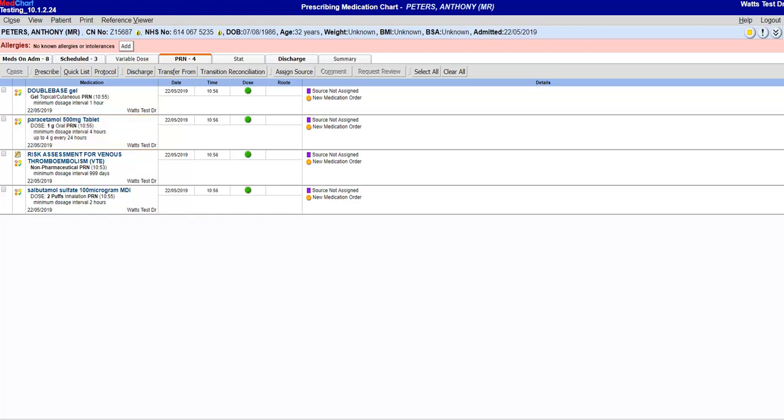You can review the Meds on Admission tab at any point, simply by clicking back onto the tab. Remember, green background is Meds on Admission, white background is the inpatient prescription.